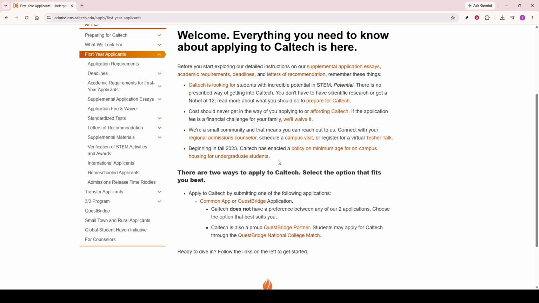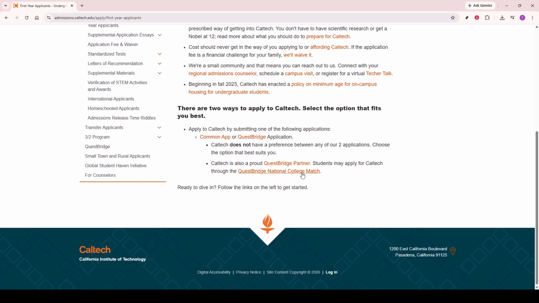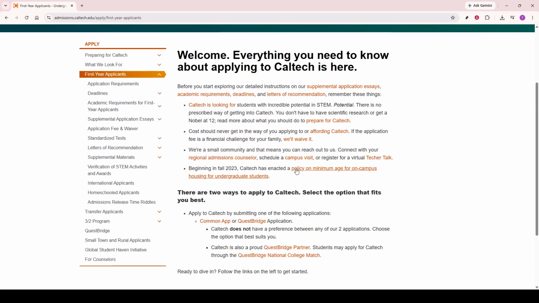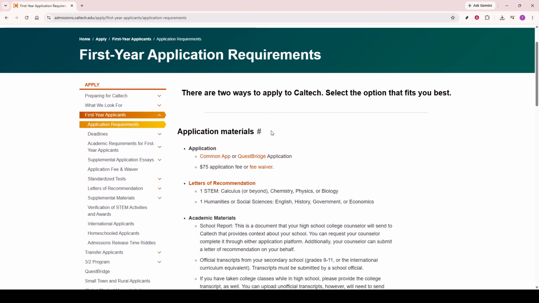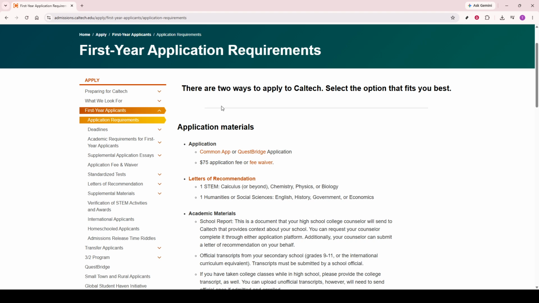Another important part of the application is your letters of recommendation. Caltech specifically asks for 2 teacher recommendations. One should come from a math or science teacher, and the other should come from a humanities or social science teacher. This helps the admissions team see both your technical and broader academic abilities. So choose teachers who know your work well and can speak thoughtfully about your strengths.